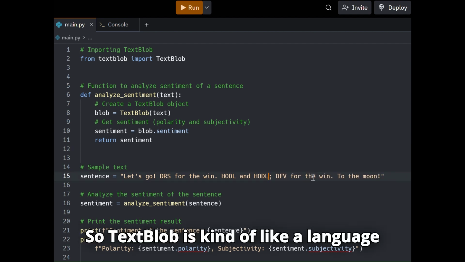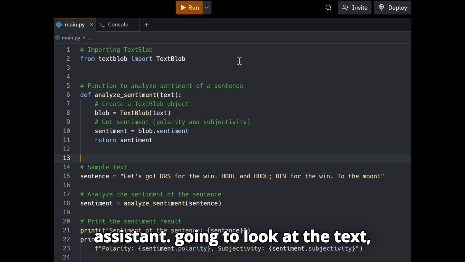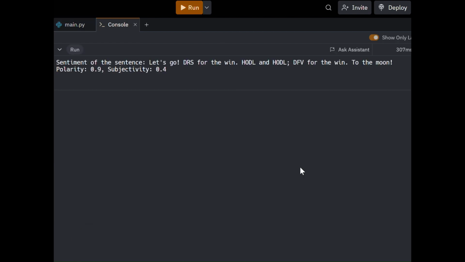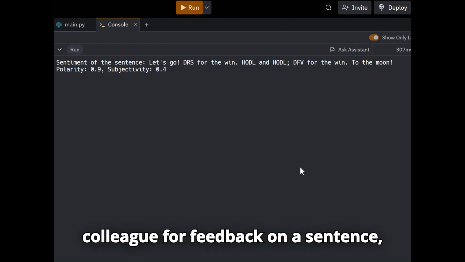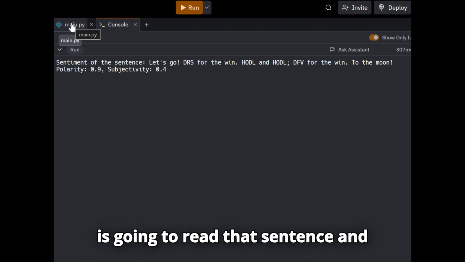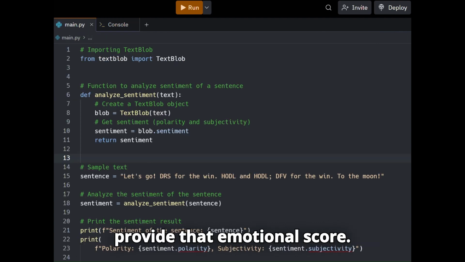So TextBlob is kind of like a language assistant. It's going to look at the text, analyze it, and give us some insights. It's kind of like how we would ask a colleague for feedback on a sentence, right? Or a paragraph or a paper. TextBlob's going to read that sentence and provide that emotional score.